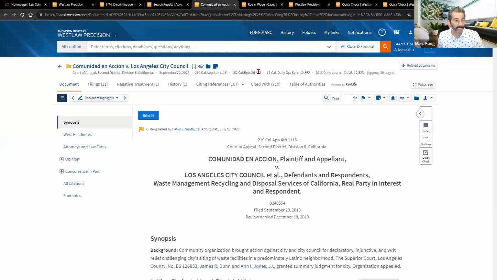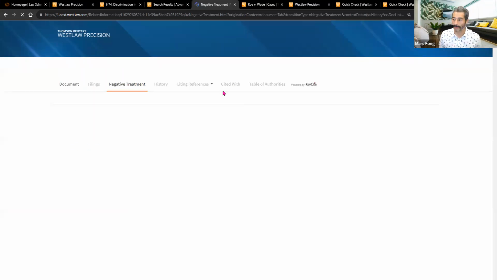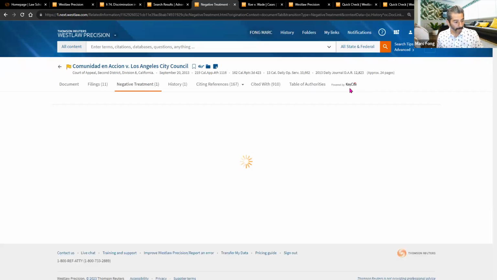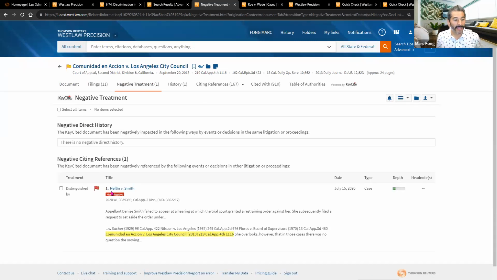This Comunidad case we mentioned. Comunidad, we see that flag. We can see a quick, brief note on what's going on with this flag. This Heflin case has cited to Comunidad, but it's given it negative treatment. And we'll dig into negative treatment here. And we'll find that this Heflin case cited to Comunidad, but they said our facts are different, so we're not going to apply this law. That's what that distinguished by is.